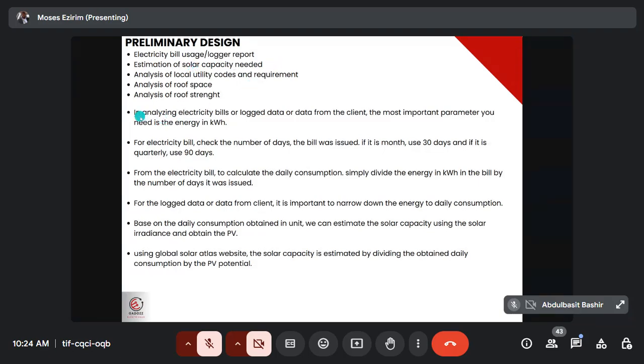All right, so now let's move on. In analyzing electricity bills or log data or data from the client, the most important parameter you need is the energy in kilowatt hour. Can you see it? In kilowatt hour, not the money. Now, for the electricity bill, check the number of days. That's the duration that I'm talking about. Check the duration of days the bill was issued. If it is a month, use 30 days. If it is a quarter, use 90 days. It is also very important.